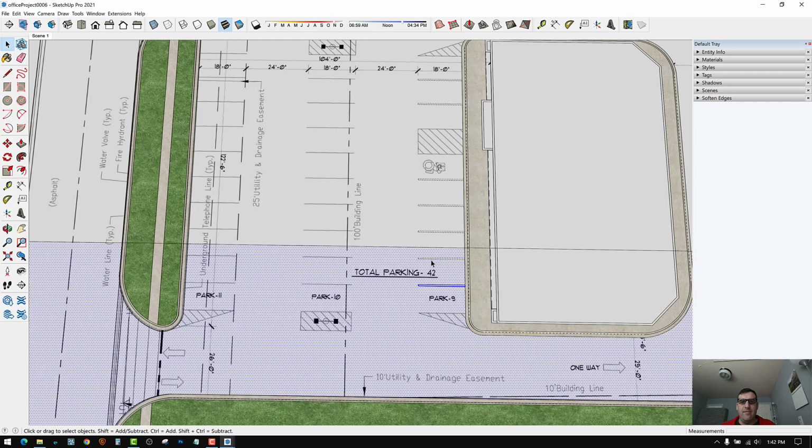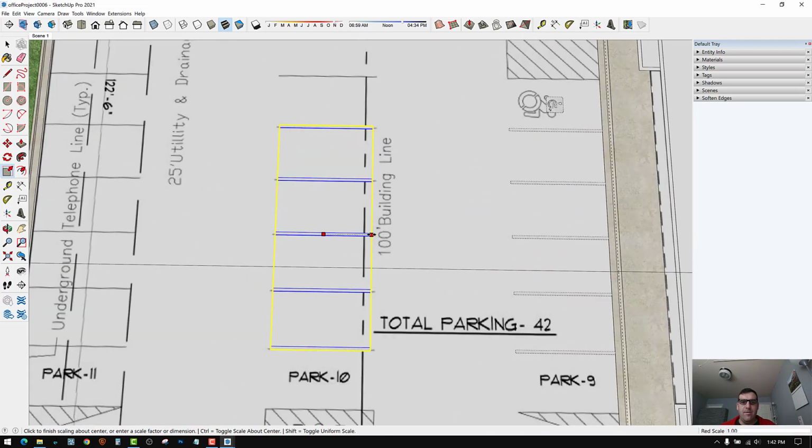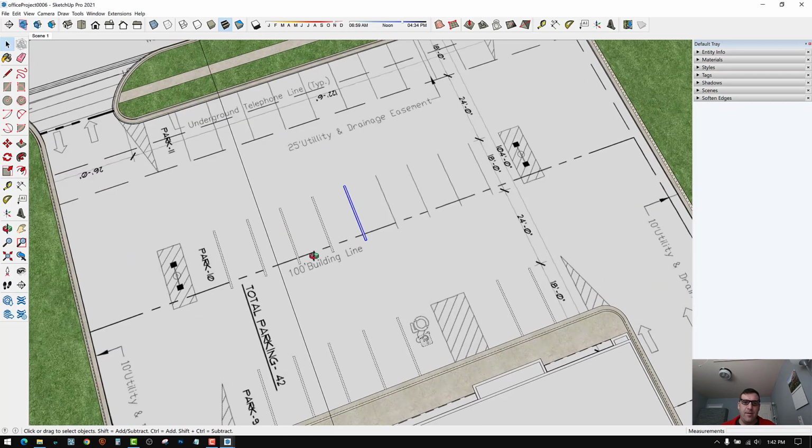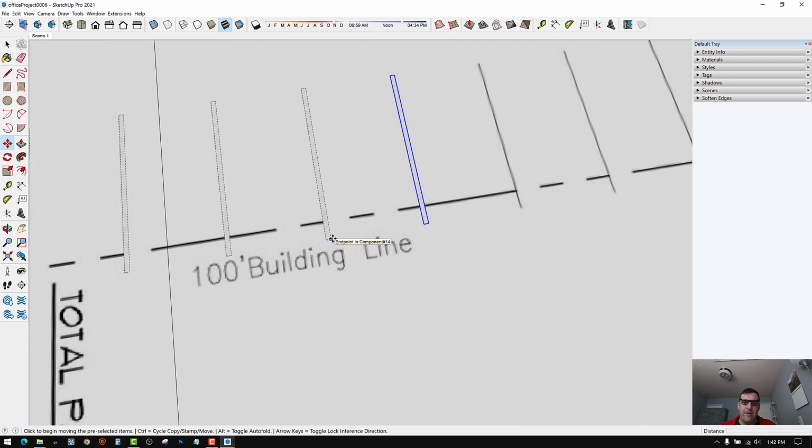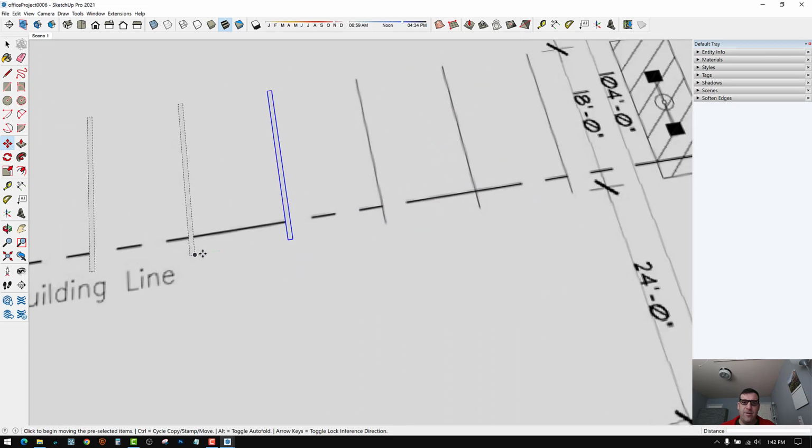So we'll take these and copy them over here and scale it up a little bit. Then I can snap on the move tool here, hold down control, and move them exactly the same distance apart from there.